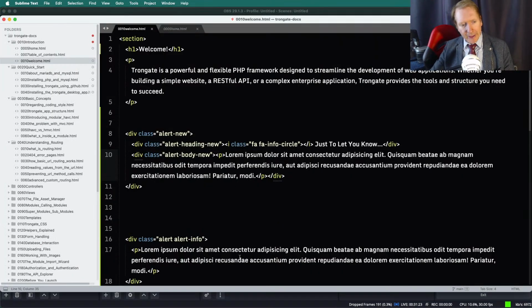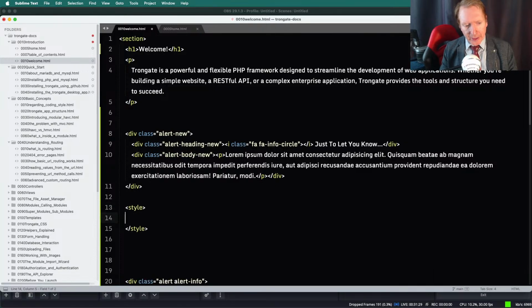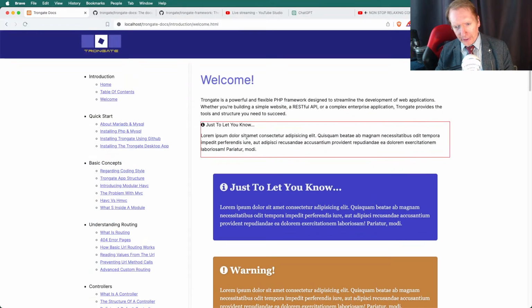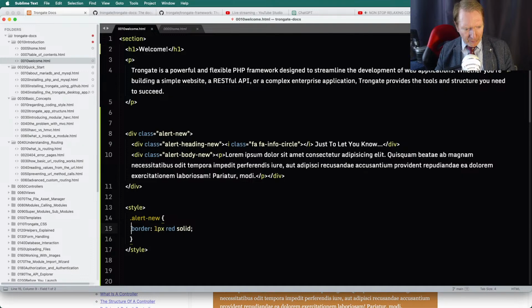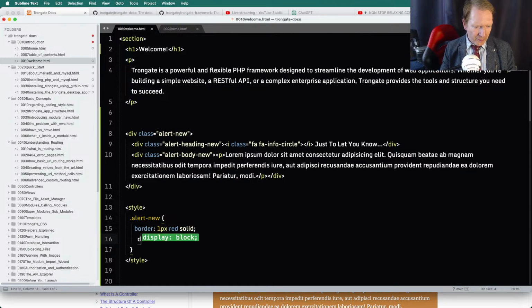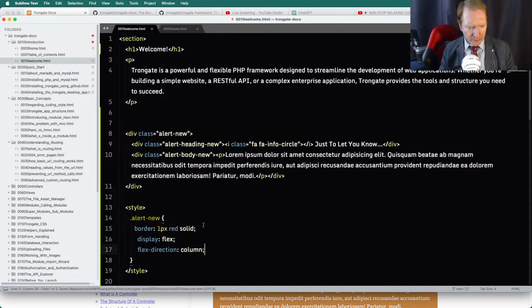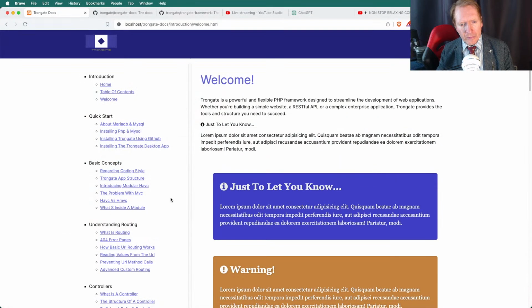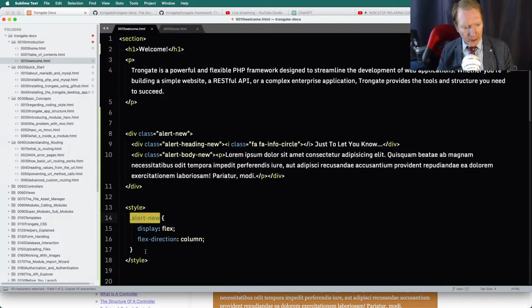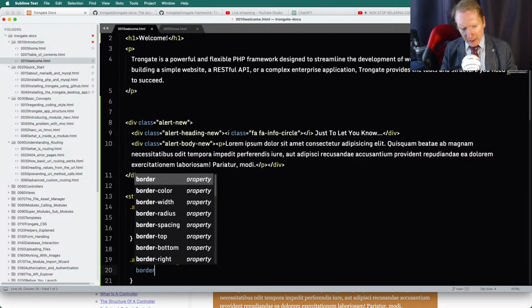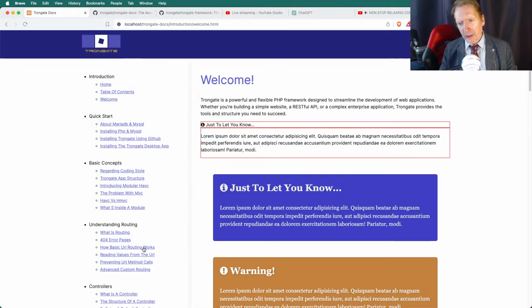Tell you what, I'm going to finish the alert thing and that'll be the end of the live stream. So I'm just going to do this thing, right? So let me just say style, and I'll say for alert new. I'm just going to say border 1 pix red solid. So we'll just quickly put this together, okay? Now it's going to have a display type of flex and a flex direction of column, like that. And the containing divs, I'll give them a little border, so they're going to look like this.